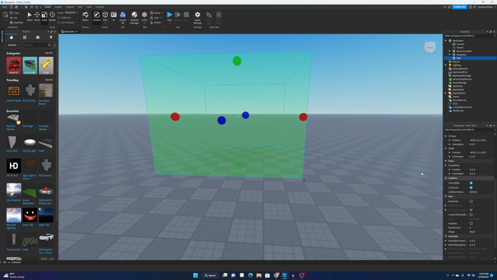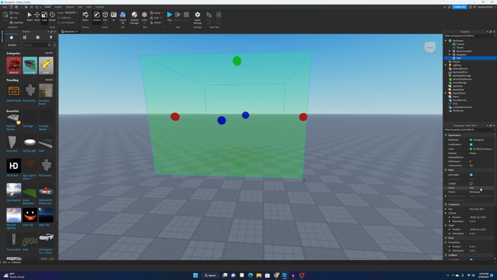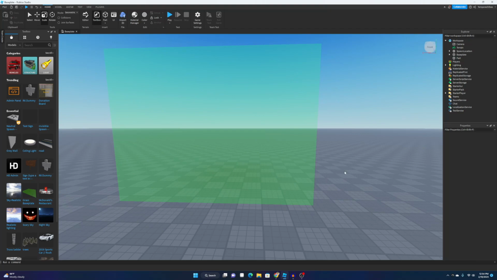If you want to actually walk into it instead of just running into it, it'll still work by running into it, but it's just better if you turn can collide off. And then this is what you need to do. You need to type anchor. That's a necessity. All right, and then what you want to do is you want to add a script.